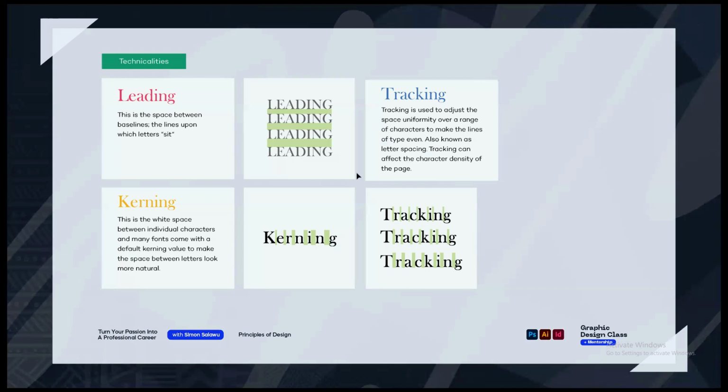We have another one, kerning. Kerning is the white space between individual characters, and in many fonts the space between letters looks more natural. You can see the spaces between the letters; that is what we call kerning. Another one we have is tracking. Tracking is used to adjust the spacing uniformity over a range of characters.